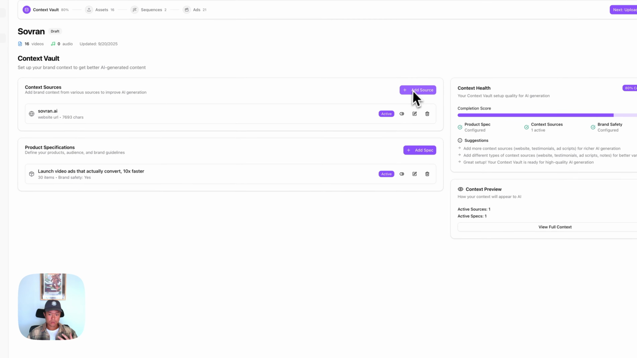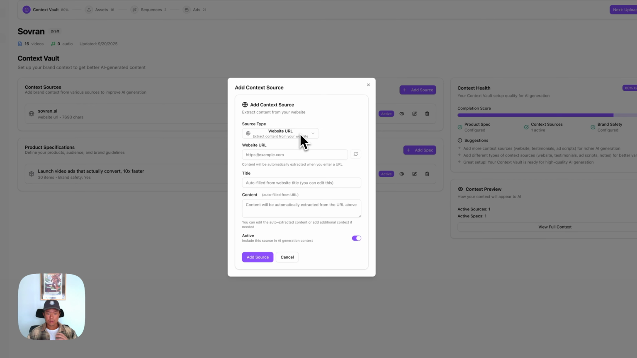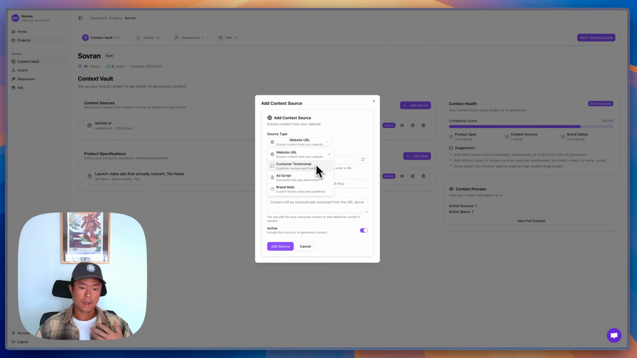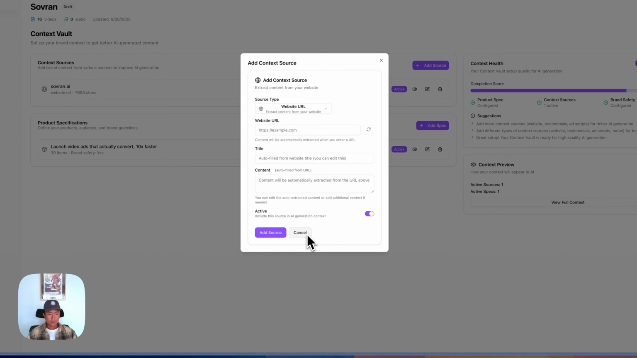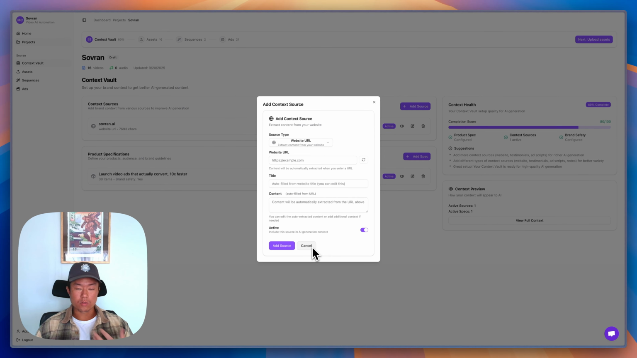What you can also do is you can add other context sources like customer testimonials, ad scripts, brand notes of things that you can't say, for example. And this helps feed our script writer and overlay generator the best information so you never run out of ad ideas or hooks to test.